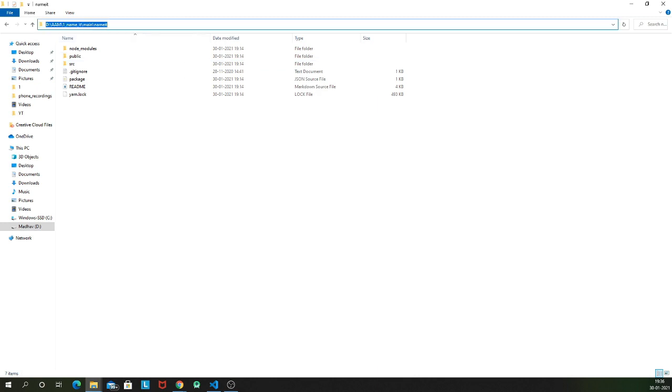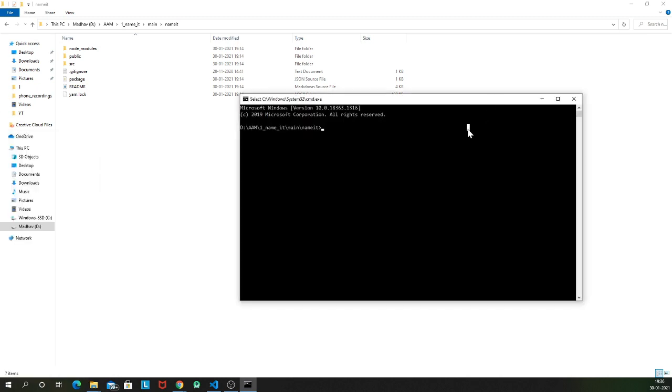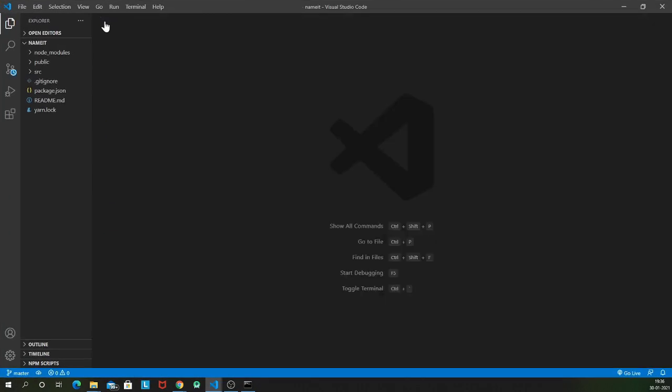But just do one thing, just open the terminal at this point, open the command prompt at this folder and open your favorite text editor. For me, it's VS Code. For you, it can be Sublime or Atom or VS Code or any other text editor which you like. Just open this folder in your favorite text editor. You will see a lot of things.